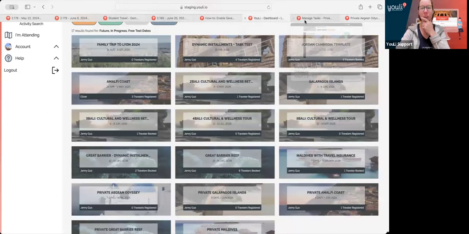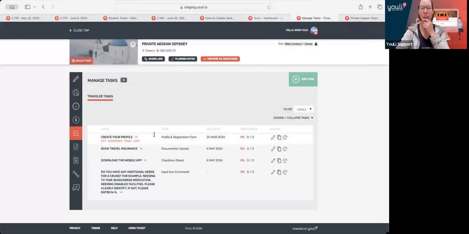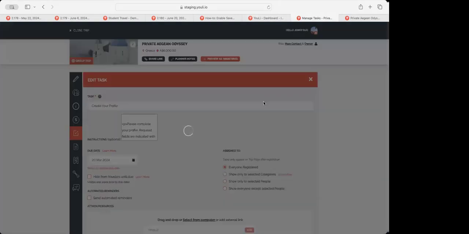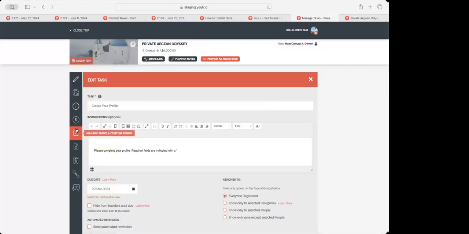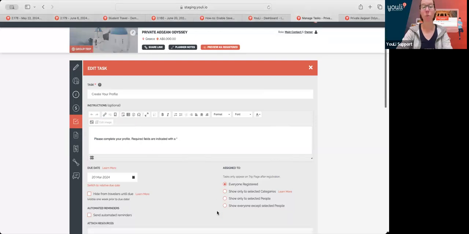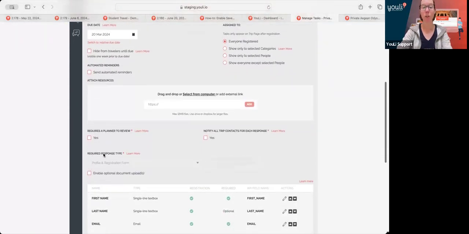So yeah, definitely, Shara, if you haven't already explored that, make sure that you're taking advantage of the profile and registration form to be able to create these custom forms. And where would I find that at? Yeah, it's just under manage tasks and custom forms. When you go in and you change the required response type, you're just going to pick profile registration form there.